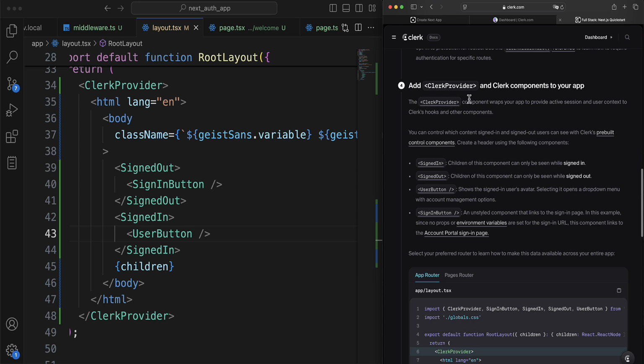So you can see the Clerk provider component wraps your app to provide active session and user context to Clerk's hooks and other components. So it means that this Clerk provider will help us to provide a session to our application. That means a user will be able to sign in and sign out, and then we can also grab that user and get the ID of the user from Clerk and all of that thing. For the sign in button, it says children of this component can only be seen while signed in. It means that whenever the user signed in, then the children of the sign in component, for example, this user button right here, will be seen when the user is signed in.